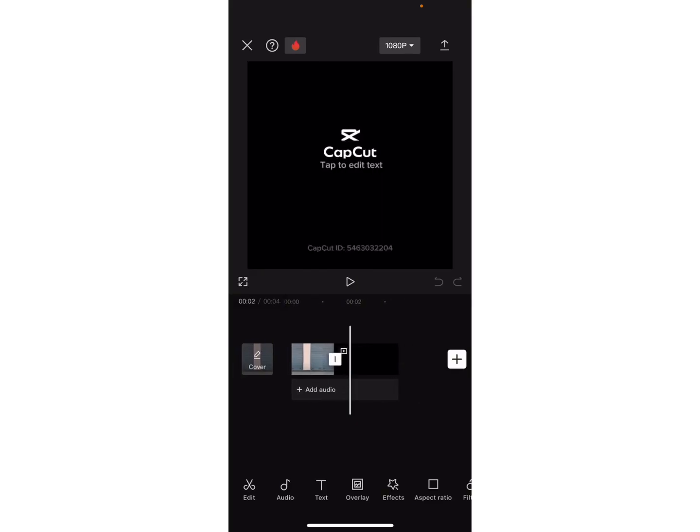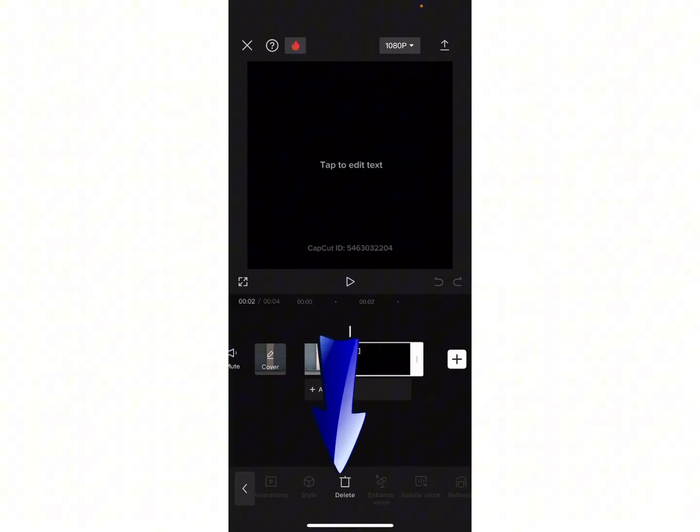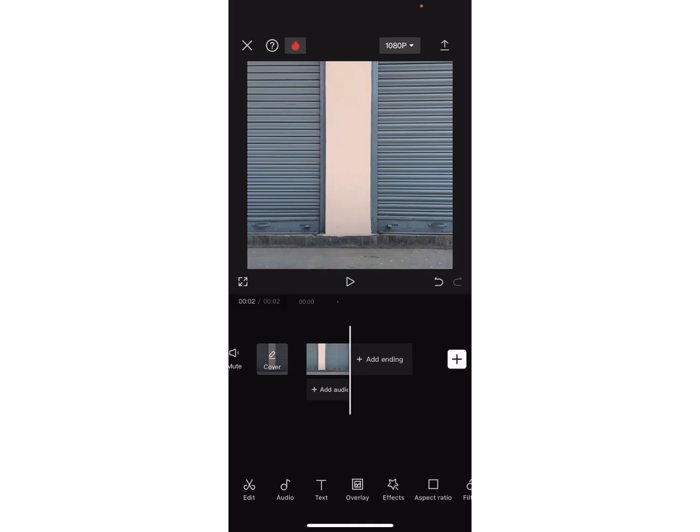Now the simple thing you can do is just click on the CapCut ending and tap on the delete option at the toolbar. Once you click on that delete option, the CapCut ending will be deleted. So that's it. In this way you can remove the CapCut ending from your video.